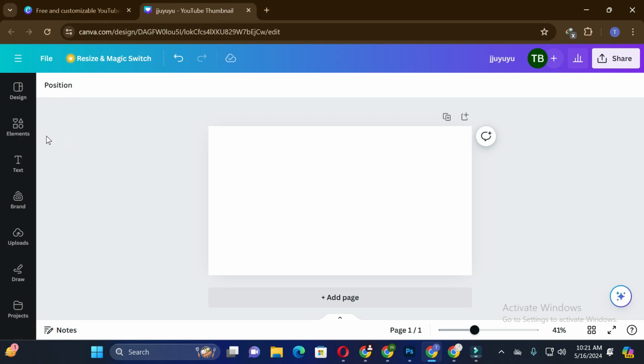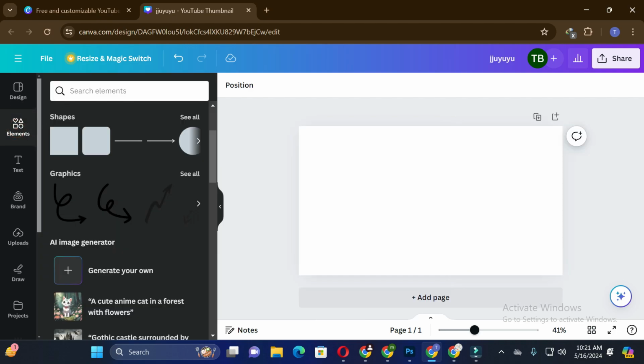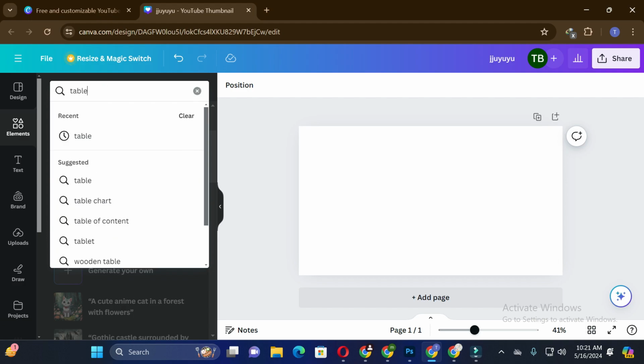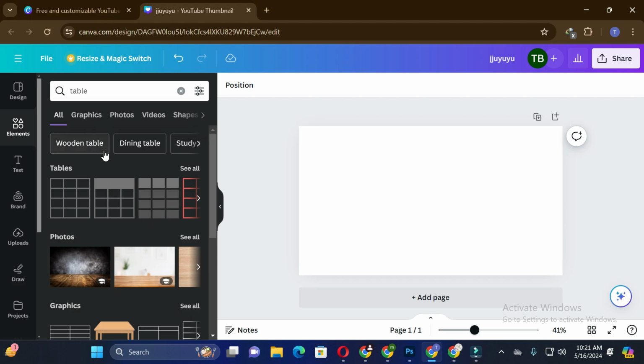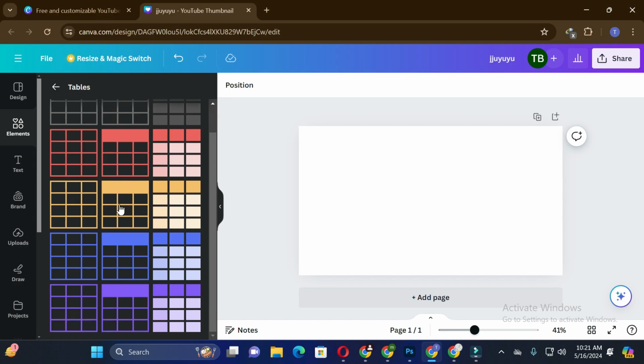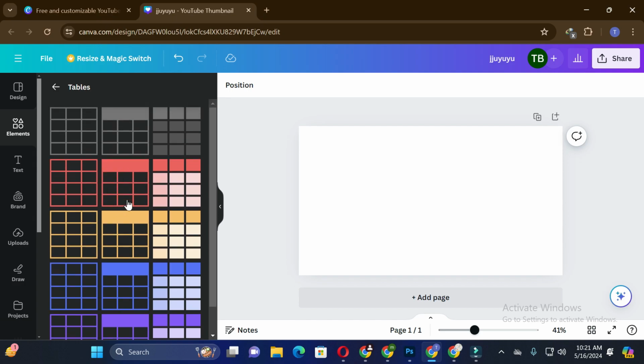First of all, you have to click on elements in the left bar, and here in the search bar you have to search for table and then press enter, and you will see different tables here. Click on see all, and here you will see different designs of table. You can select any one from these.